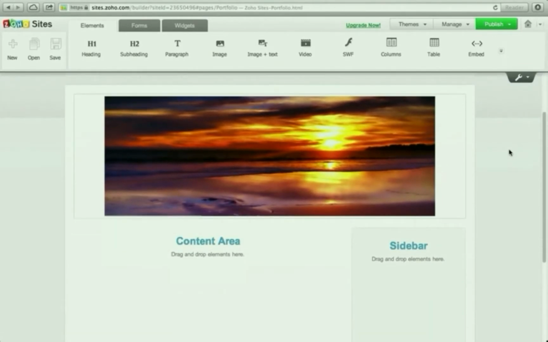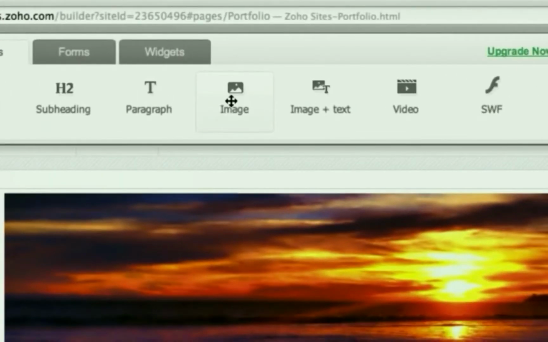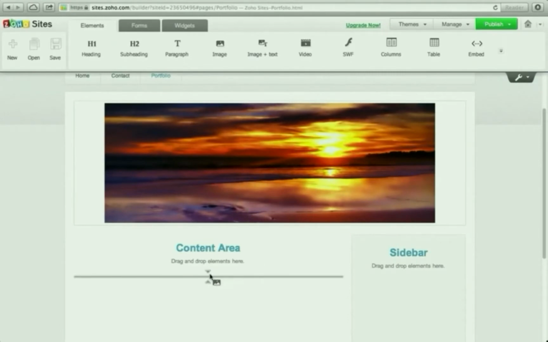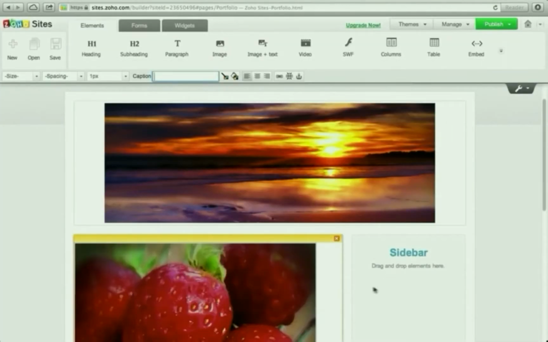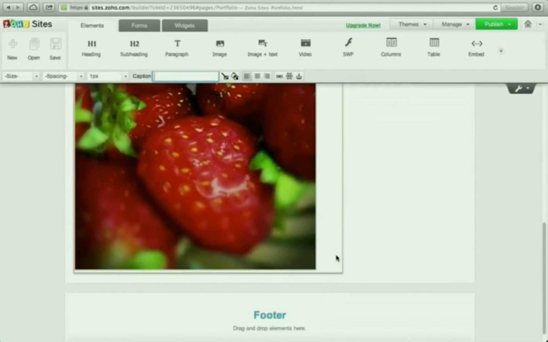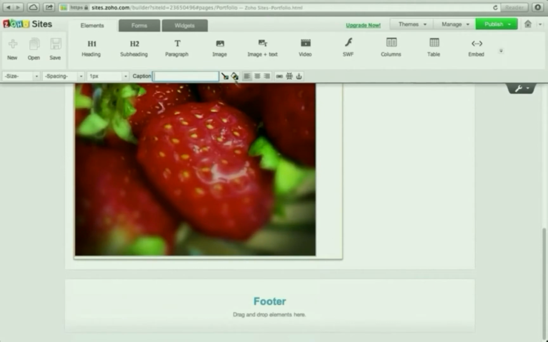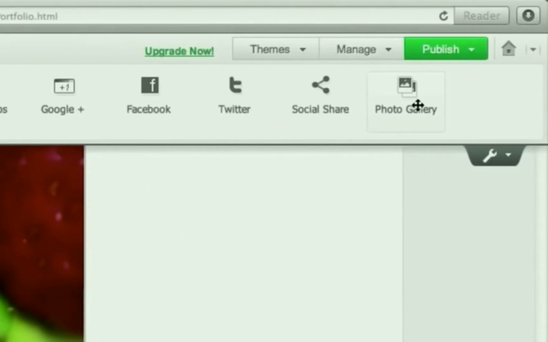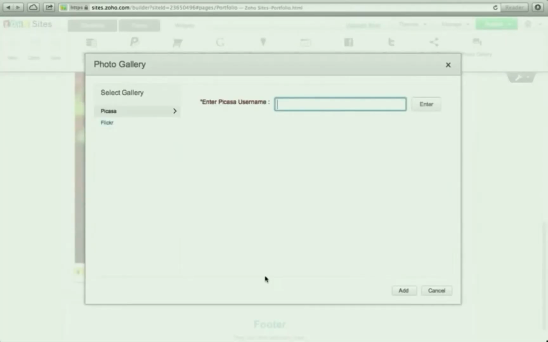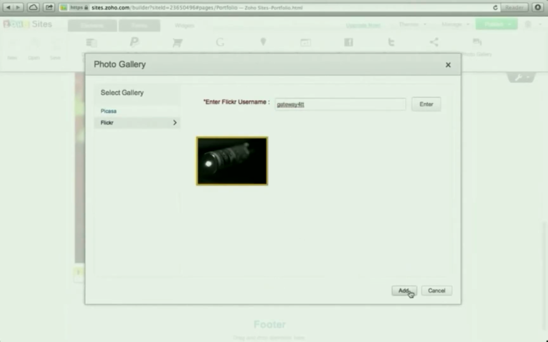To add a single image, select and drag an image from the Elements panel. To add a group of images from Picasa or Flickr, first click on the Widgets tab, and then drag down Photo Gallery. Enter your username for Picasa or Flickr, and then select the album you'd like to add.